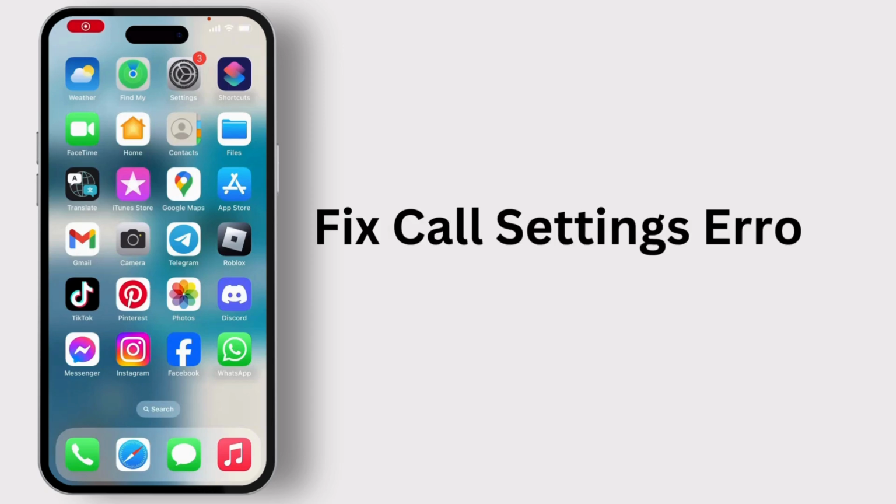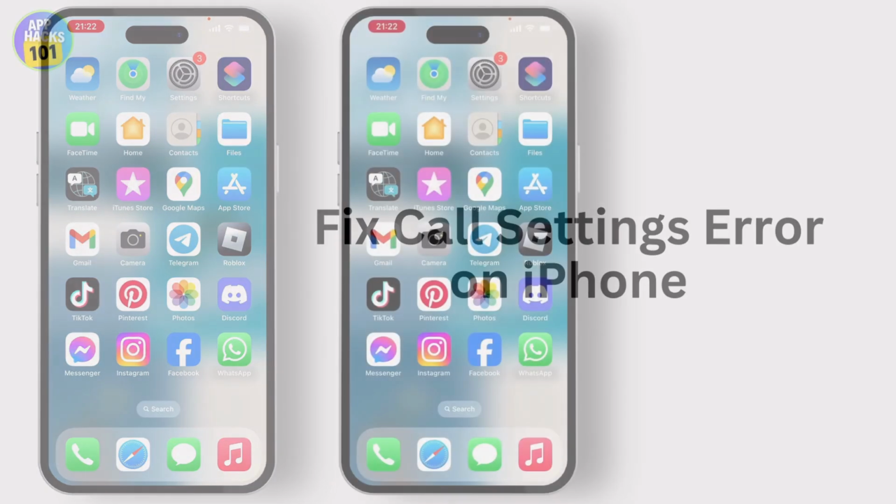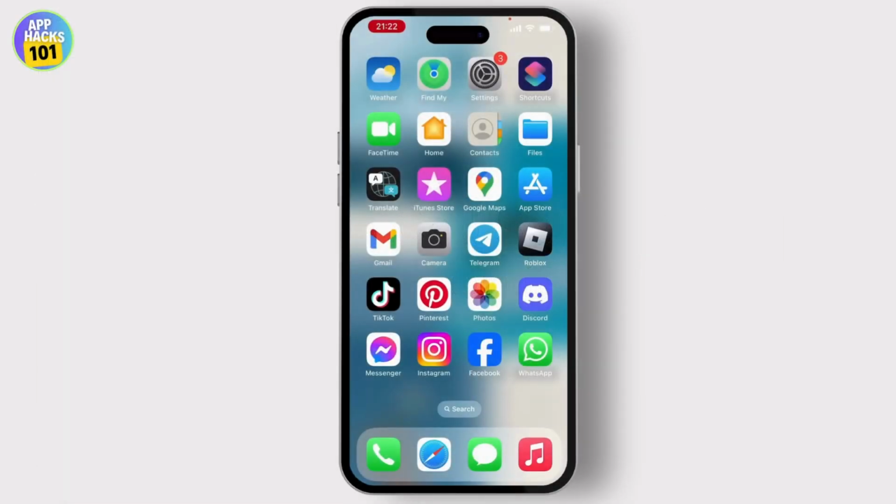How to fix call setting error on iPhone. If you're having a SIM card error or network error on your iPhone, then to solve this issue, this video is for you. First of all, you need to force restart your device to solve this issue.